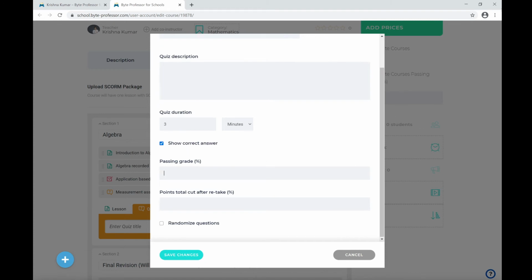Alright, passing grade: you can set the pass percentage for the assessment. I'm going to set it as 50%. You can leave it empty also. If this is just for practice, or just for encouraging the students, and not a serious test, then you can leave it empty, so there will be no pass percentage and a student can take it any number of times.